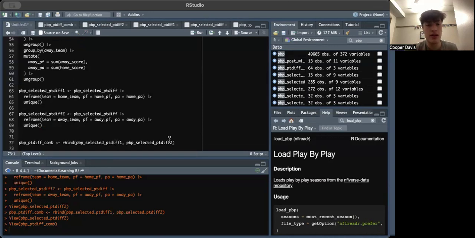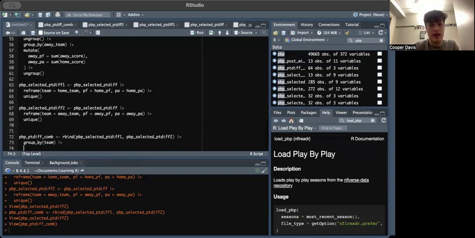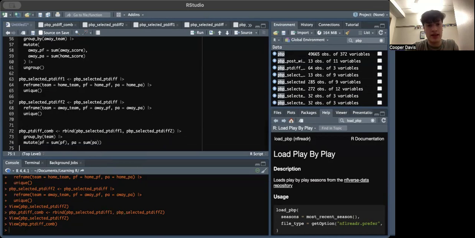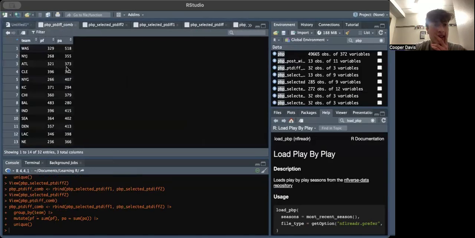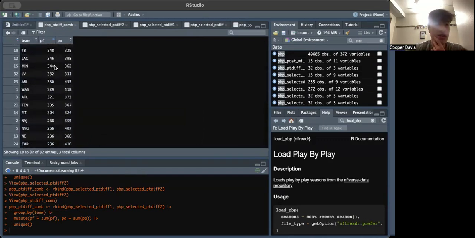So what we're going to do here is use the pipe operator again. We're going to group by team, because the variable is team now. We're going to mutate, so we're going to change points for to be the sum of points for, and change points against to be the sum of points against. And then we're going to run the unique function again. And we're going to get this: the total points for and points against for every team in the National Football League in 2023.